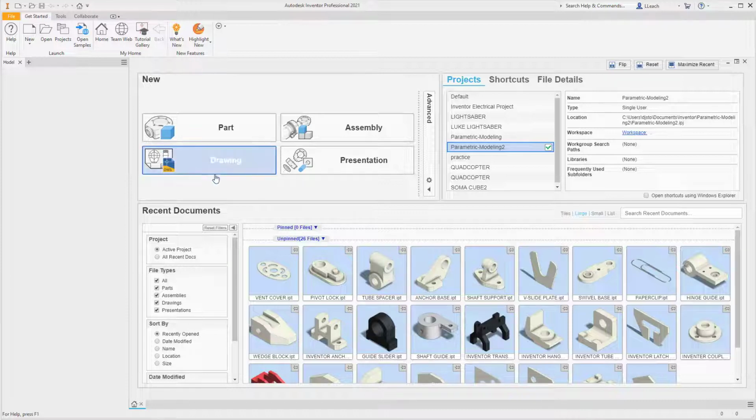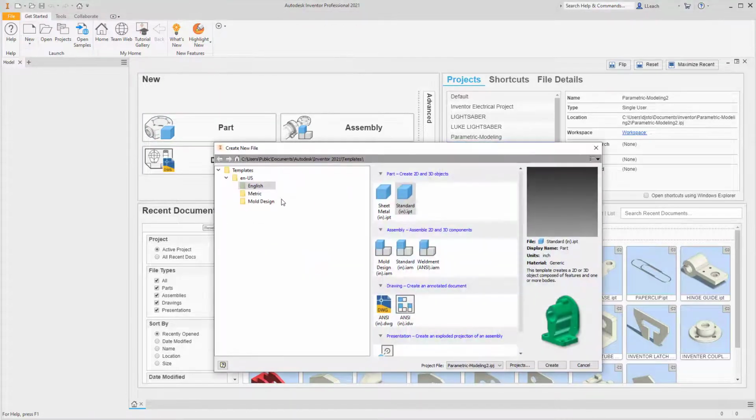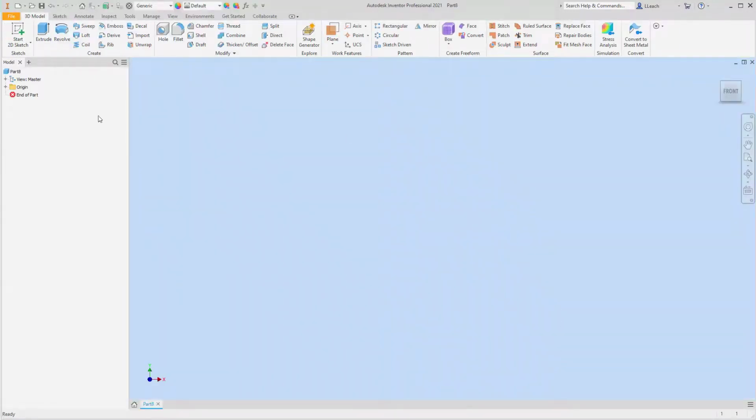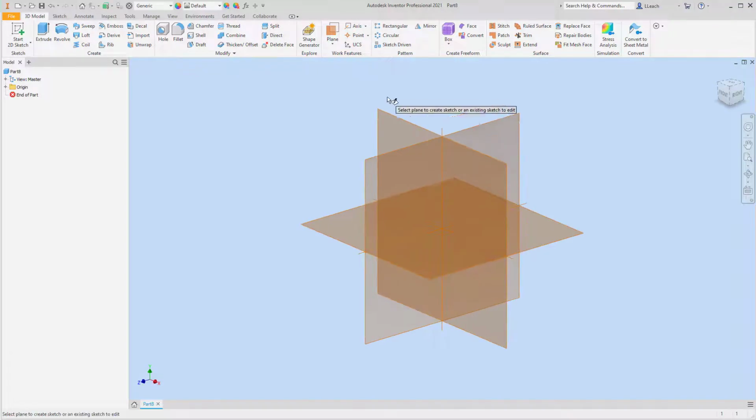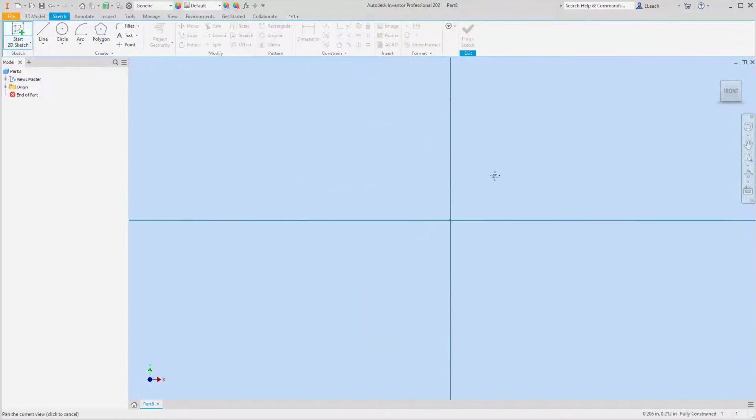So what I'm gonna try to demonstrate here is I'm gonna go to new. I'm gonna create an English template, standard. We're going to create this thing. I'm going to start my 2D sketch on this XY plane.